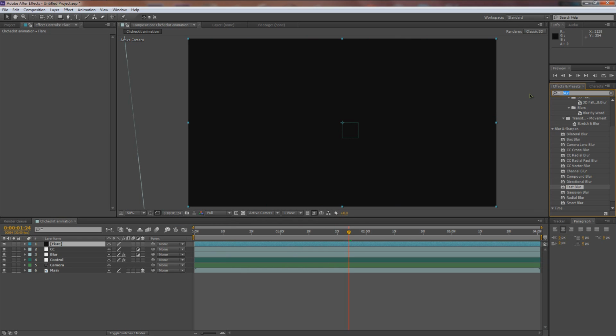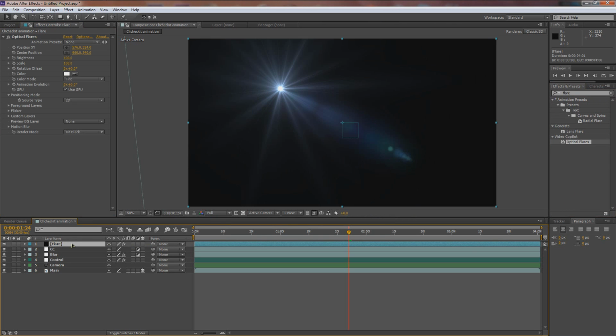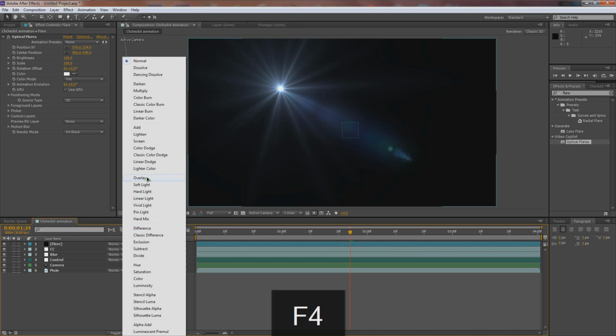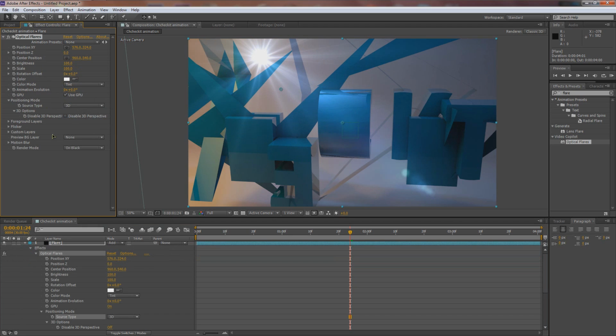Alright, now go over to your effects and presets, type in flare. We just want optical flares, of course. And now while optical flares is opening, let's click on the flare, hit F4, and make the blending mode for it add. And then we'll go up to optical flares and change the source type from 2D to 3D. And also the render mode from on black to transparent, just in case.